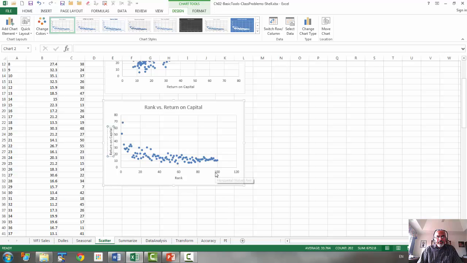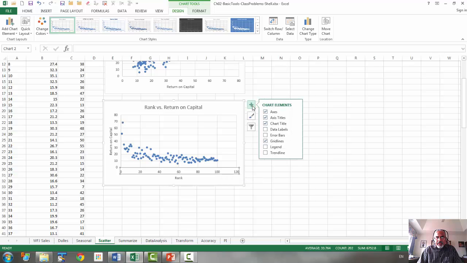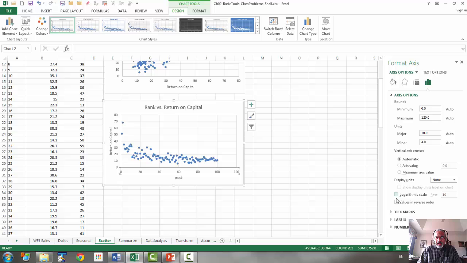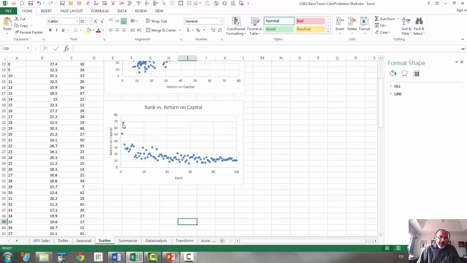Now the rank goes only up to 100, so we can control the x-axis by clicking the axis, then more options. Make sure that the horizontal axis is selected. The minimum is 0 and the maximum is 120; change that to 100.